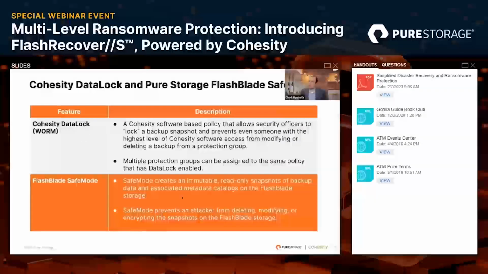Digging a little bit into the security posture that we've got here, that's going to be my focus of the next few slides. It is important that when you're deploying FlashRecover S, if you want the greatest level of protection, that you implement both data lock and safe mode.